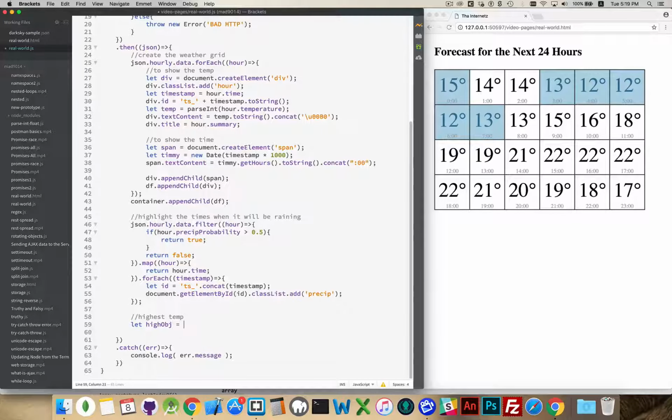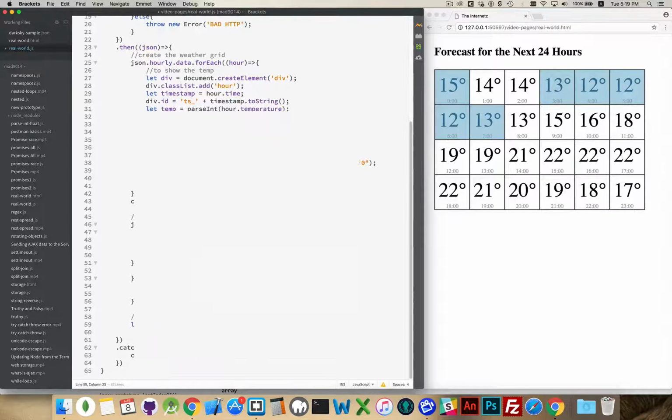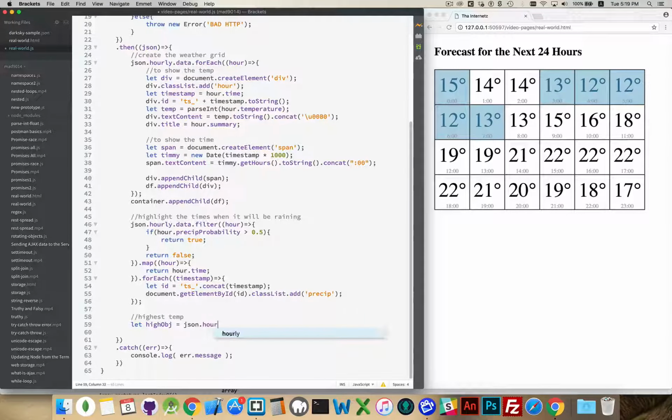I want to find out the highest temperature inside of here. Well, I could loop through each one of them and just compare the temperature. So pick something really low like minus 100, and every time I find something that's higher, switch it to the new value. The problem is I need to know what the new value for the highest temperature is, plus the ID of the thing that I want to highlight. So I'm going to use JSON hourly data reduce.